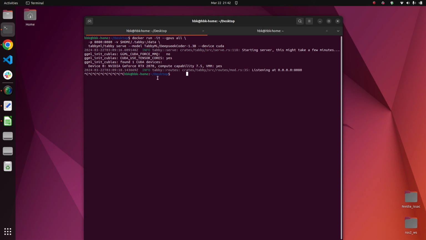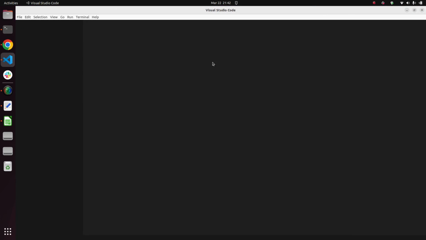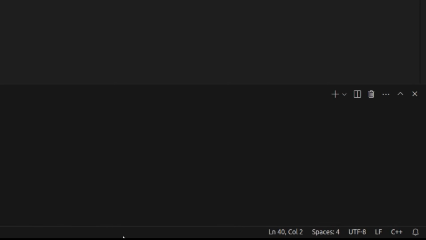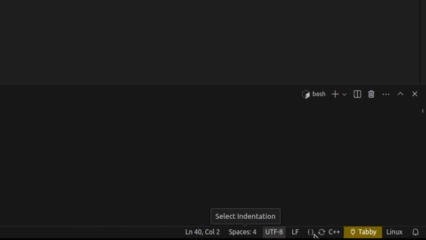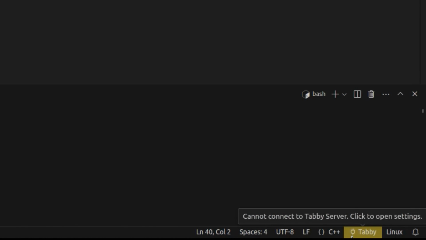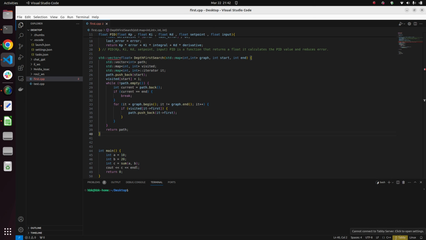And finally, if I go to my VS Code, you will see that Tabby would not have been connected. So if you see here, this shows that Tabby is unplugged. That means there is no server to connect. And this is how you can get rid of Tabby. So this was all about today's video.